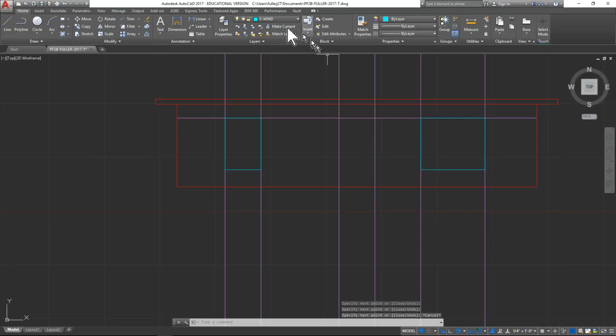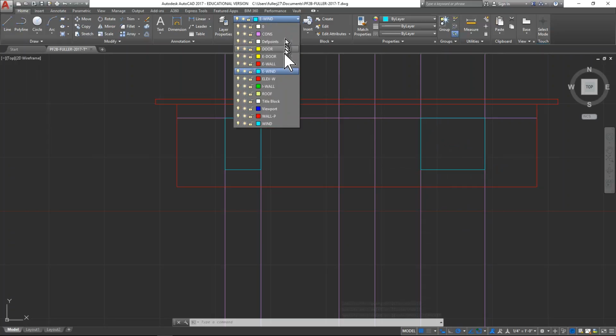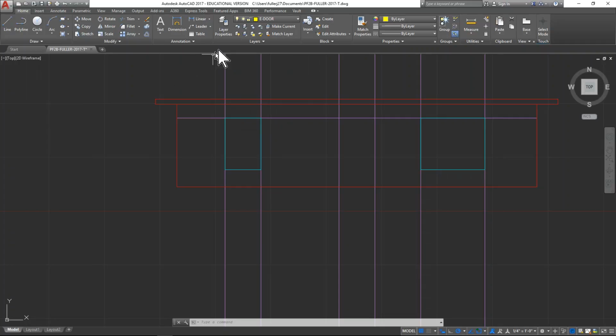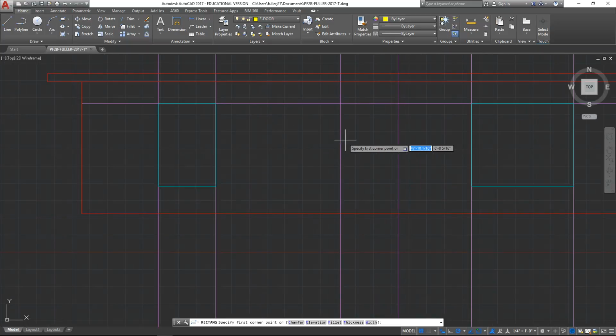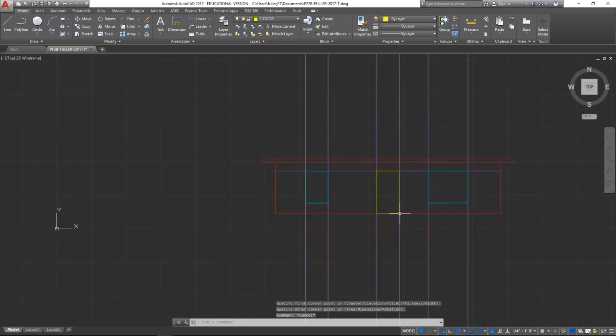Now I want to draw this door, so I'm going to do the same thing with the door, and this right here is elevation door. I'm going to select that layer. If you don't have a layer for that, you might want to create one, sorry, and just do the same color and just call it E-door for elevation door. And here I'm going to use the rectangle tool because I'm just going to fill in that space right there is all. Okay, so there's my door.